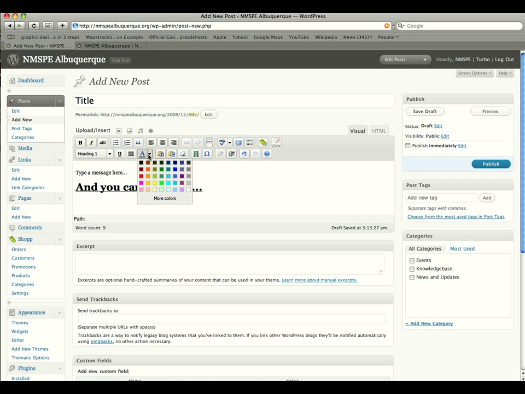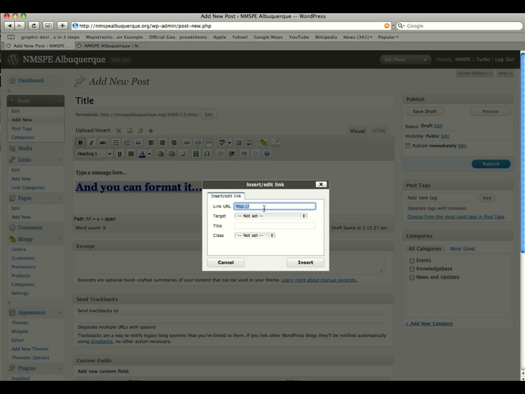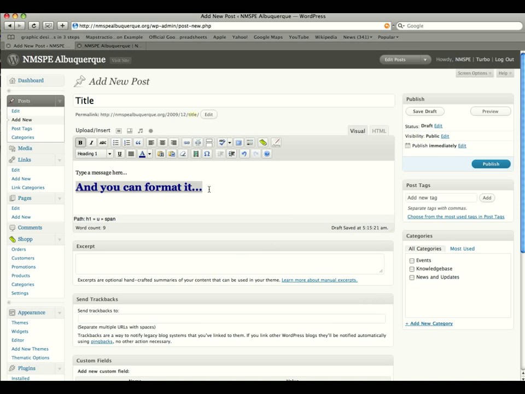The other nice feature in here, you can change the text color, make it this blue. And let's say we want to make this a link to something. We come up here and we see the chain. And if we click on the chain, it'll bring up a little box that'll allow us to enter our link URL. Make sure you include the HTTP :// before the address. And then a target, you can have it open in the same window or a new window. And don't worry about title or class. So cancel for right now. And that's how you would add this as a link. So you type your text first, then highlight it and click on the chain.